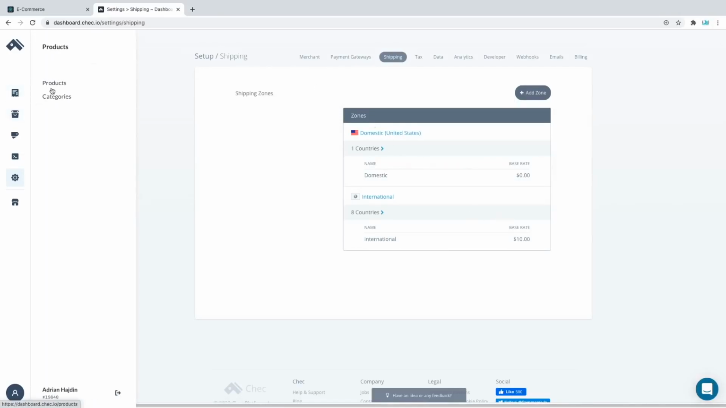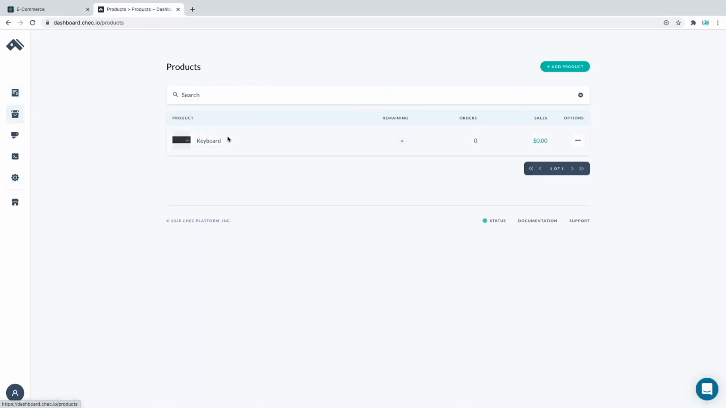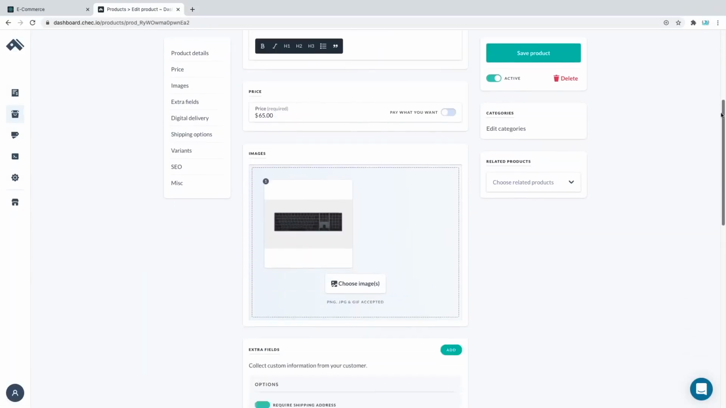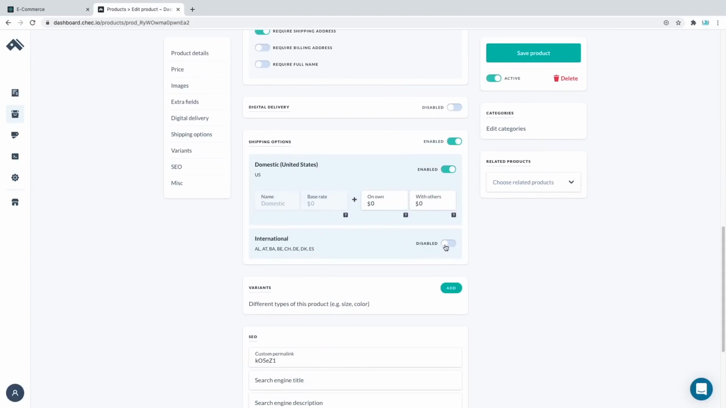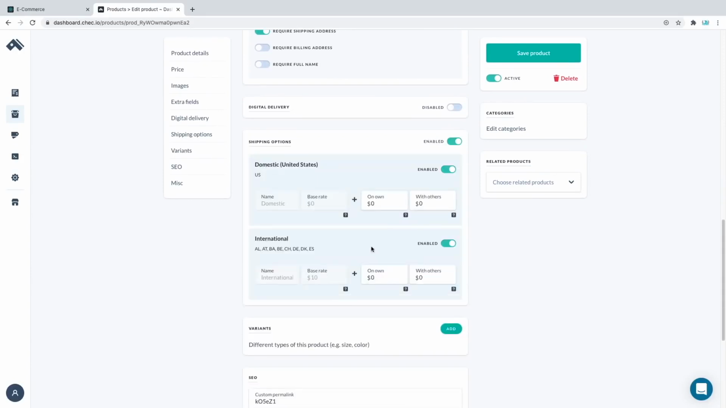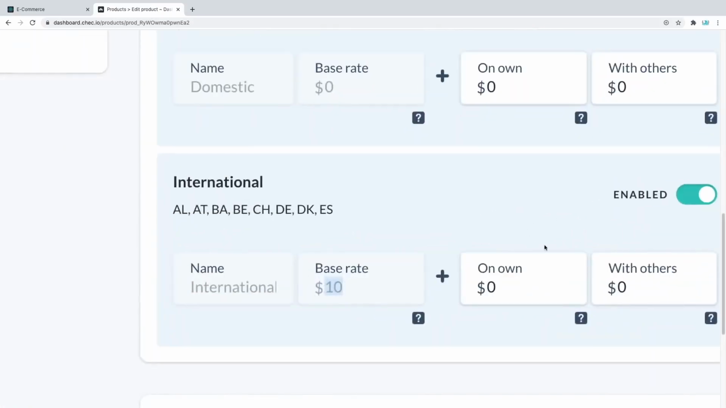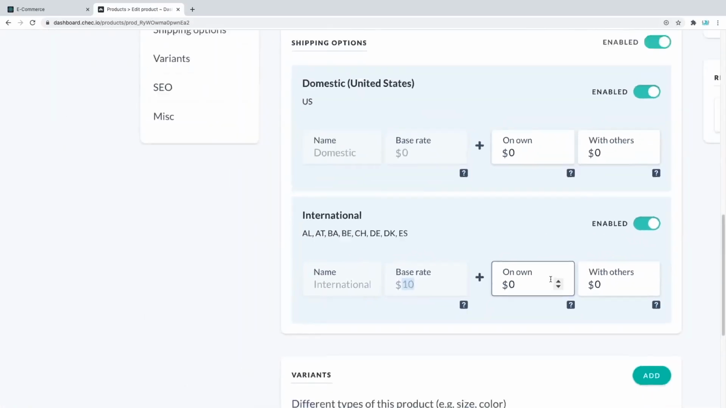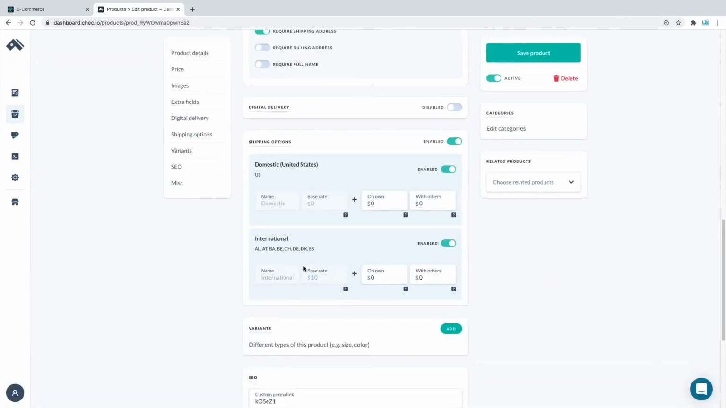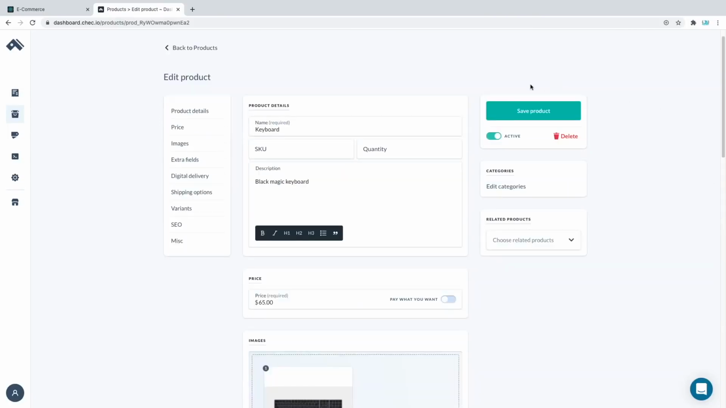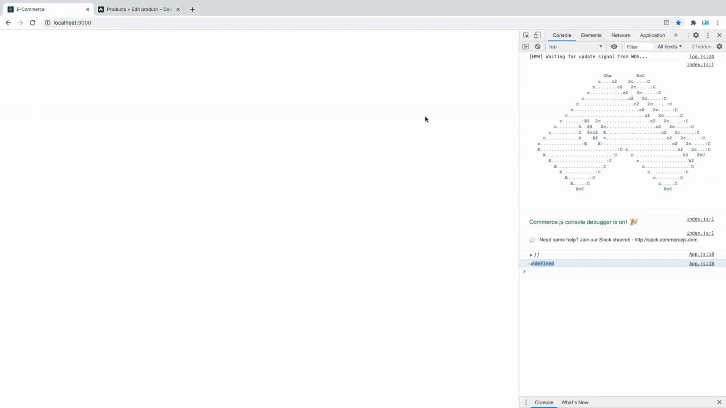Now we can head back to products. We can head back to the keyboard we just created. And inside of here, now you can add that international shipping to all of these countries. As you can see, it has a base rate of $10, and then you can specify additional shipping fees for this product. But all products in the international zone are going to have the base rate of $10 for shipping. Great, that's it for our keyboard. Let's save it and then head back to our website to see if we can see it there.